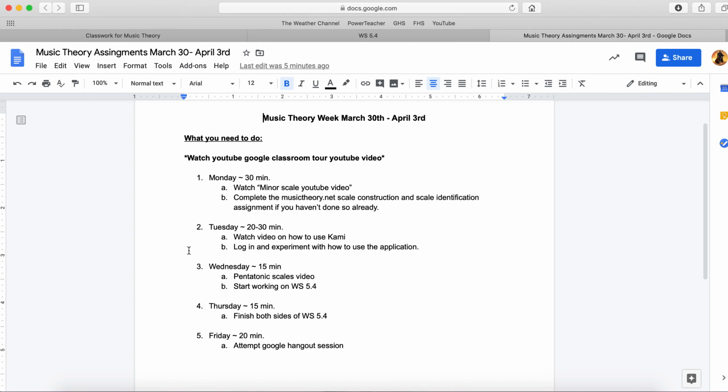In general, Kami is an application that allows you to write on PDFs if you don't have the ability to print them out. For example, when we're doing worksheet 5.4 later in the week, that will give you the ability to do so. If you know of other ways to fill out PDFs, feel free to use those as well, but this is another option if you don't have any.